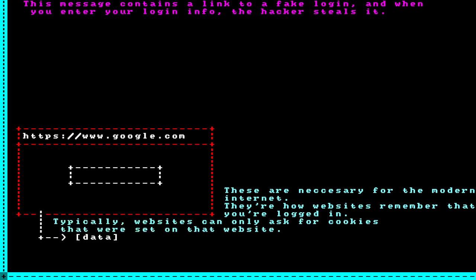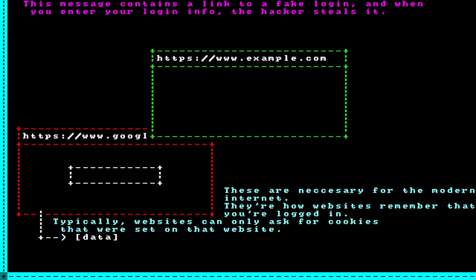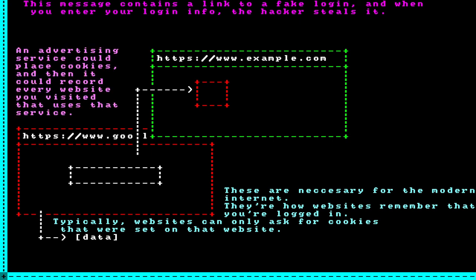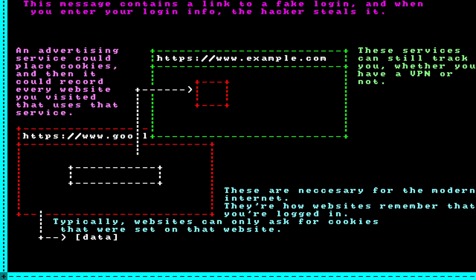Typically, websites can only ask for cookies that were set on that website. However, nothing stops a website from including a little bit of another website within it, and that bit connects to cookies set on the other website. What that means is that an advertising service could place cookies, and then it can record every website you visit that uses that advertising service. This is exactly what Google does, and even if they get your location incorrect because of your IP address being different from your real address, they can still build up a profile of you regardless.